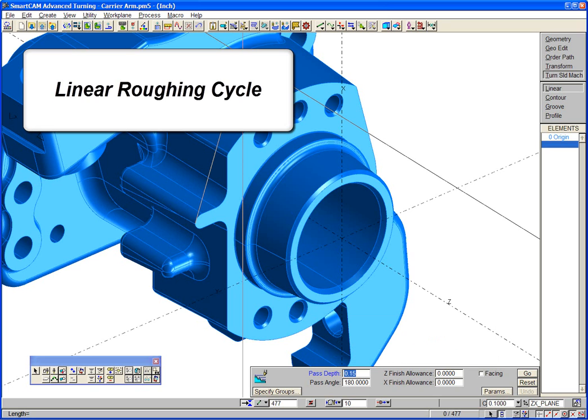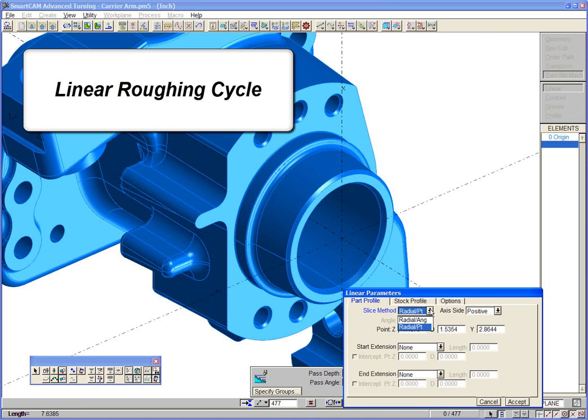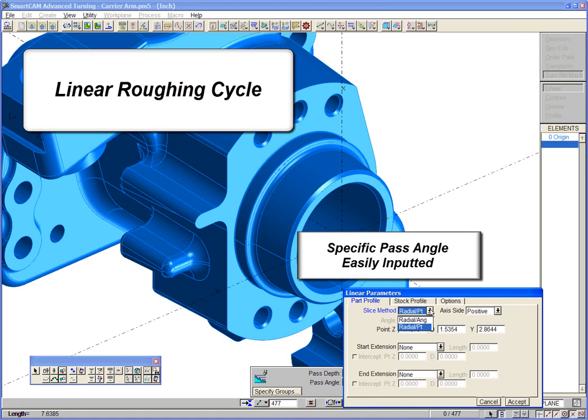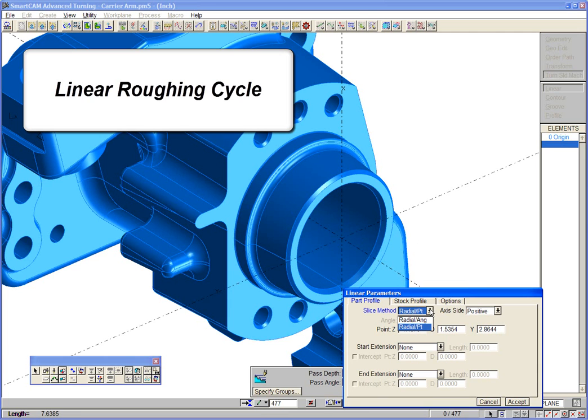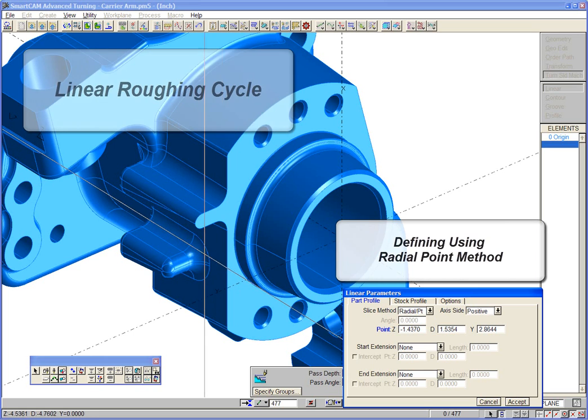The default pass angle is calculated according to the orientation of the tool insert in use and the user selected option of facing or turning toolpath. Any specific pass angle can be easily manually input as required by the SmartCAM programmer. The programmer has accurate control over the positioning of the slice profile used to generate toolpath. An angle or coordinate position can be used to define the precise radial location. Let's use the radial point method and select the coordinate of a point from the model at the position we require.